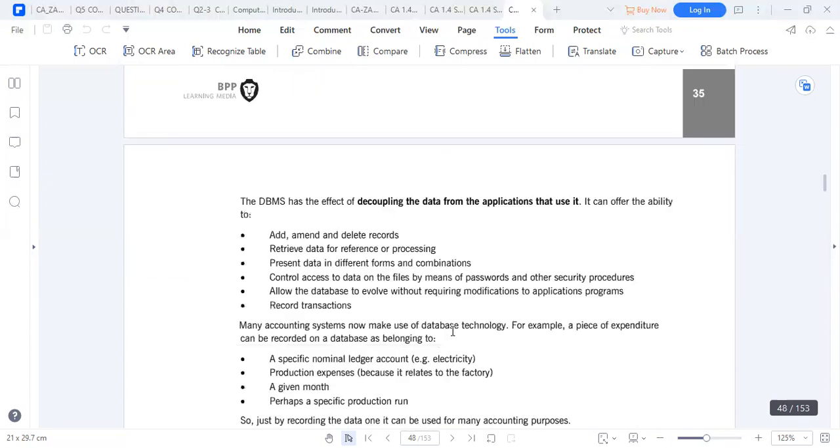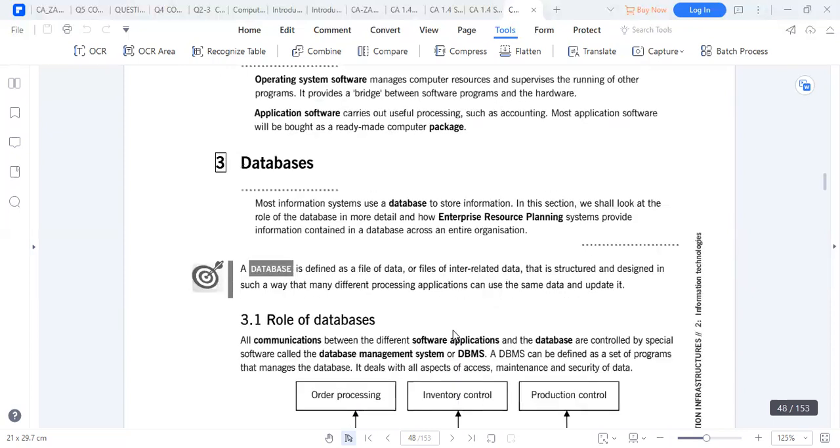So now we go to what we call database. Most information systems use a database to store information. Now, a database is defined as a file of data or files that interrelate data. So the role of databases is basically communication. All communications between software and the database are controlled by a special software which we call the DBMS, the database management system. This DBMS is defined as a set of programs that manages a database.